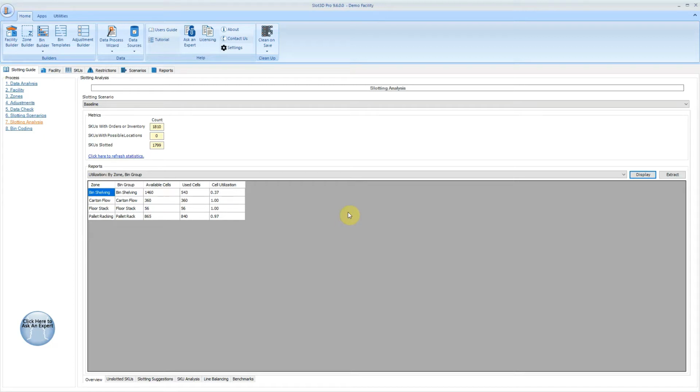The purpose of this video is to demonstrate how to create new technologies within Slot 3D and test these changes to see the effects in your warehouse.